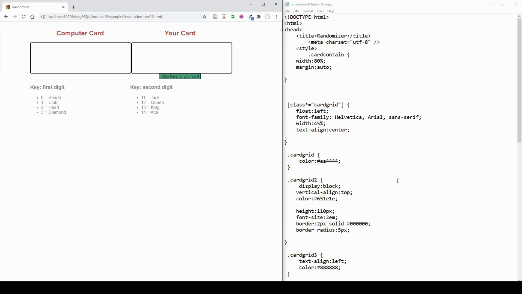As you can see, I have a couple of cards there: the computer card and your card. I have a little button to click for your card, which does nothing right now. And then I have this key here to explain how numerical values correlate to card values. Eventually, we're going to want to code that in so that people don't have to do this decoding. But we're just starting small with this core functionality of picking the cards, right? Creating a randomizer that's going to pick the cards and putting that value on these cards on the screen.